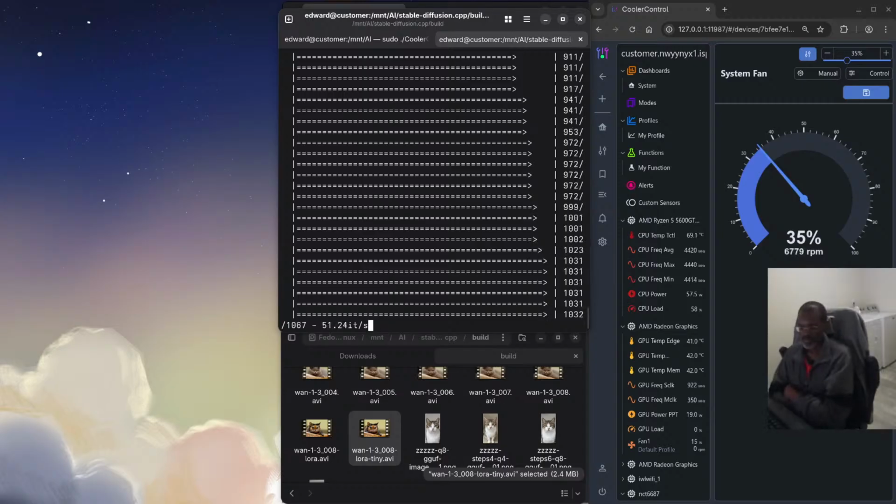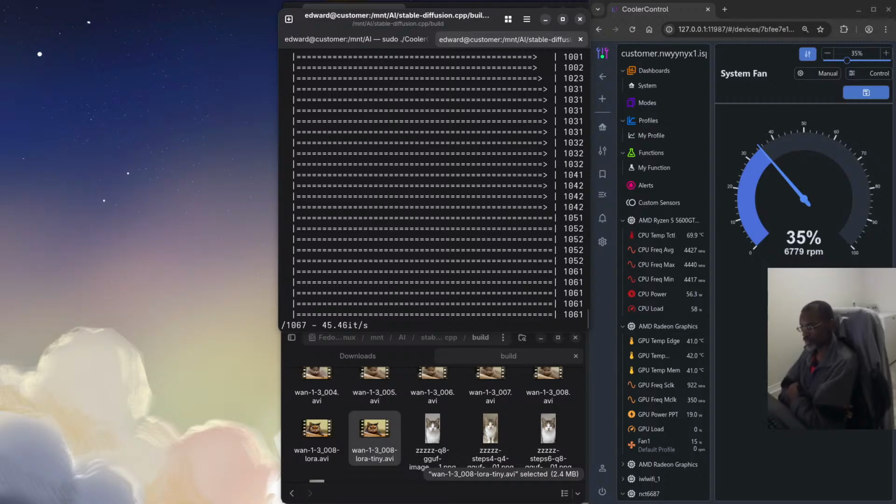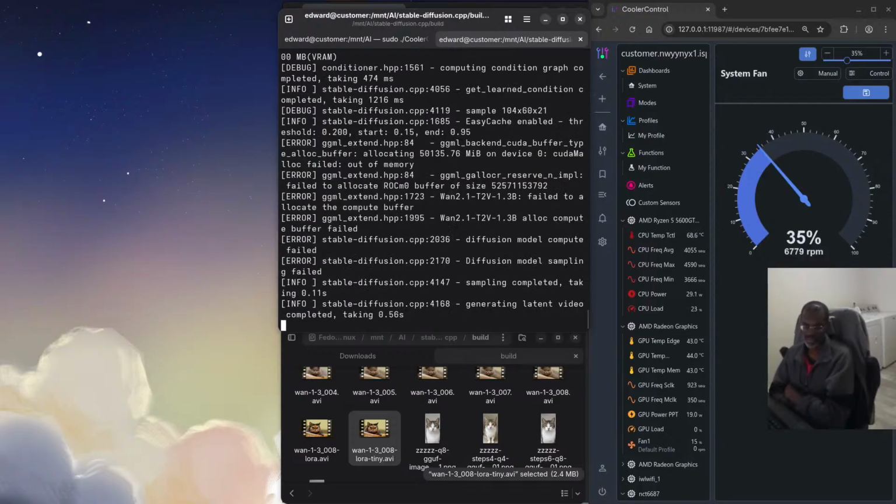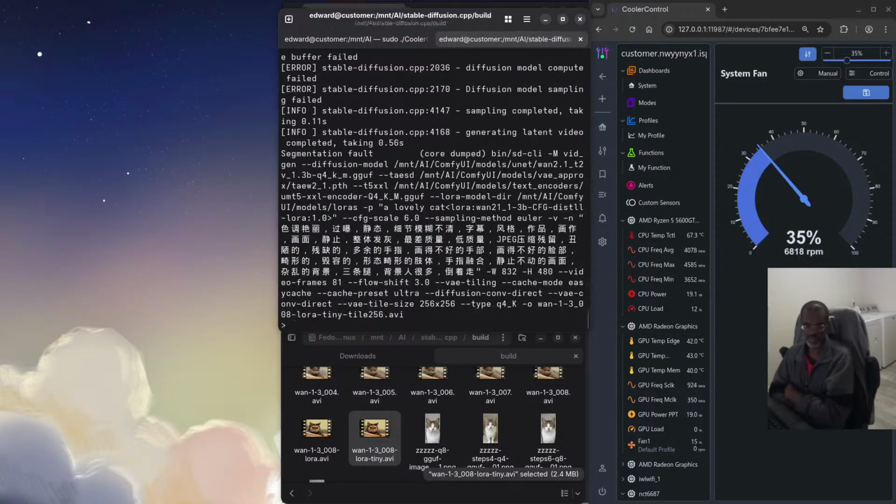That's the reason I was telling you guys, if you use the Q4KM, the quality is medium, it's a good compromise, so it should be fine. Okay, hopefully not. Oh, looks like, yeah, I ran out of memory, so it doesn't like this.